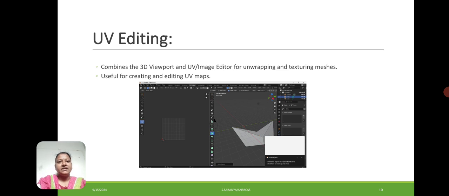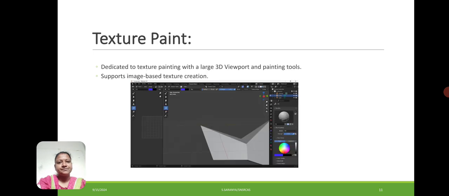UV editing. It combines the 3D viewport and UV image for unwrapping and texturing the mesh. Useful for creating and editing the UV maps. When you are using the UV editing, the image will be in the normal form. In the right side corner we can choose the tools. By using the tools, we can translate the nodes of a particular object.